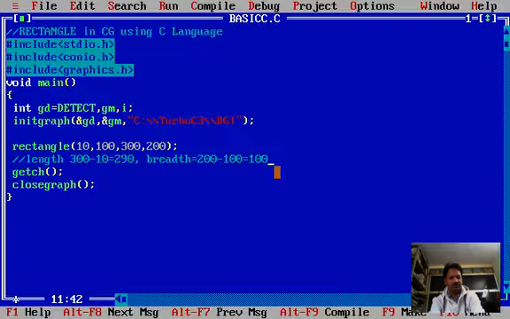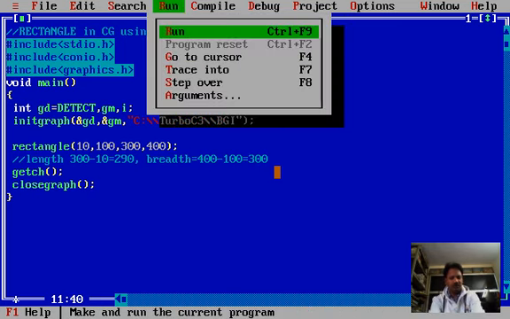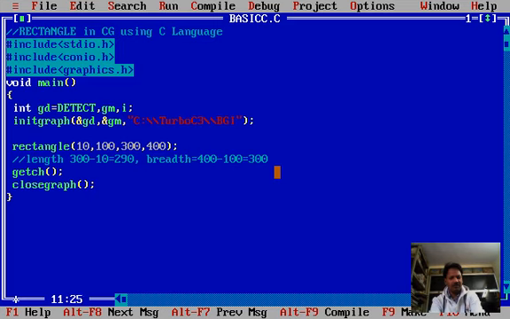Yes. If I increase this value, let us say 400, then automatically breadth is equal to 300. Yes, it's done. By entering the value from the user side, you can also design a rectangle.